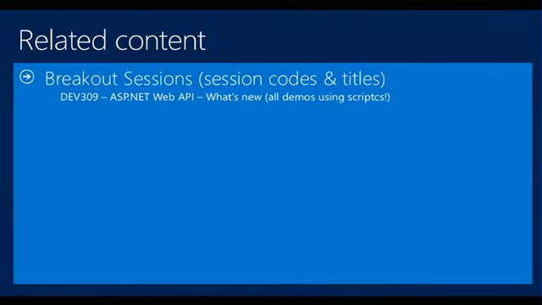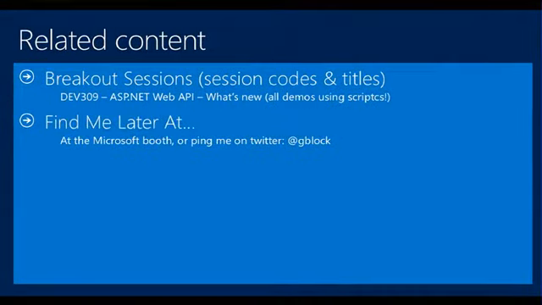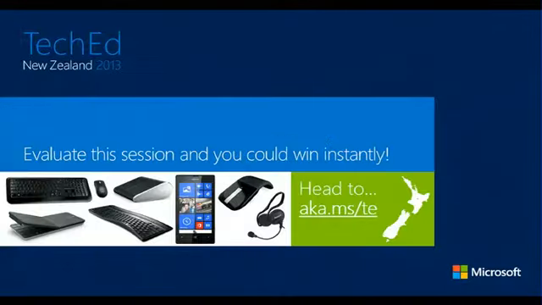And here's some related content. And I would ask you, please, if you go to that Dev 309, which is Grant's talk, who's sitting in the front, he's going to use scriptcs his entire talk for demonstrating new features of Web API. You want to see this if you like scriptcs, because this is really real-world stuff that you can do with it.